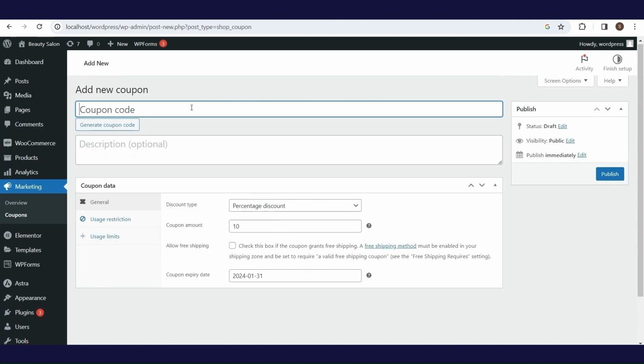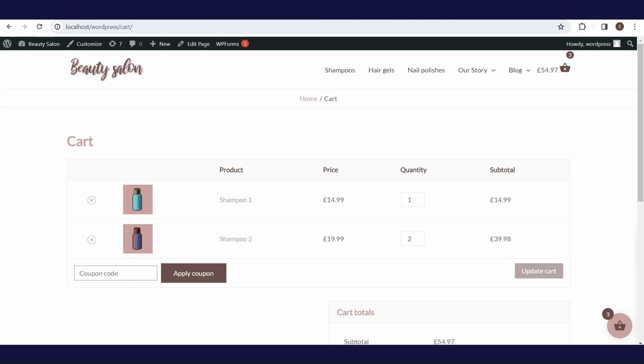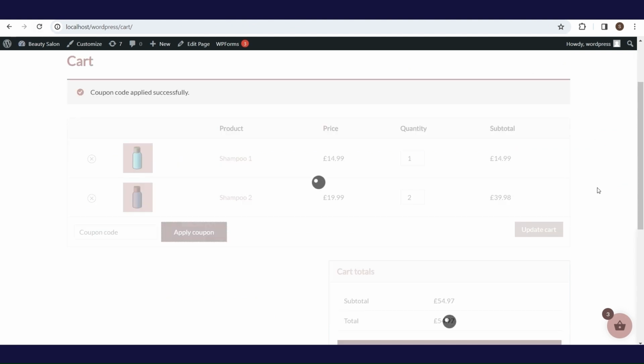The name of the coupon code is the value that the user must enter in the coupon input field in order to receive the benefits of the coupon. The description is optional, but you can briefly explain the value of the coupon here. Now, when we go back to our cart and enter the name of the coupon code we created, the benefit will be applied.